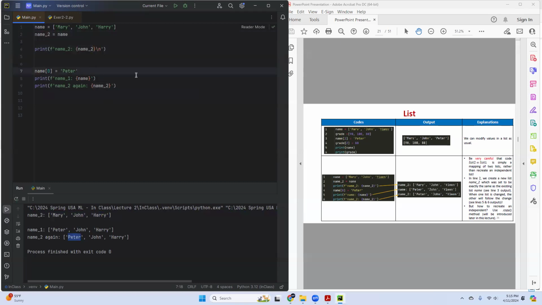Why? By the way, this is called a comment, so I can write whatever comment here. Name 2 is a mapping of name instead of a copy. So this is an extremely important thing. Never think that, okay, I changed name 1, so name 2 will still be the same. No, name 2 will be different.